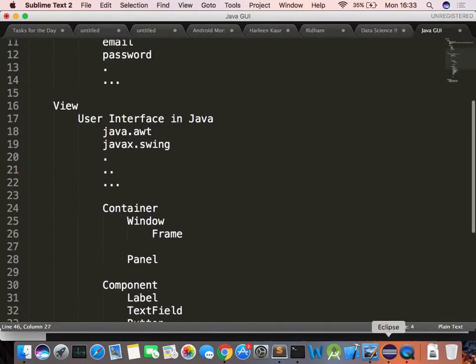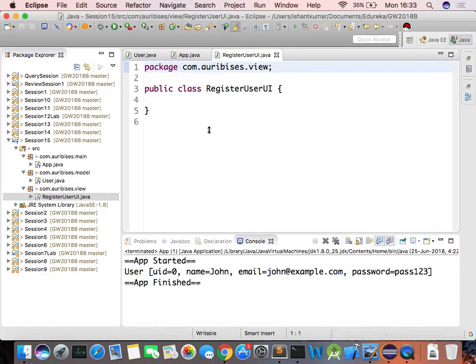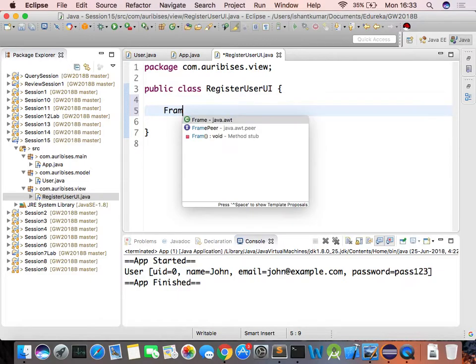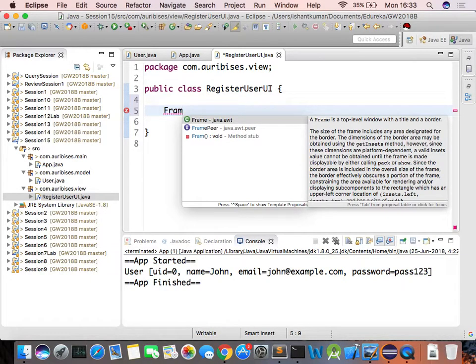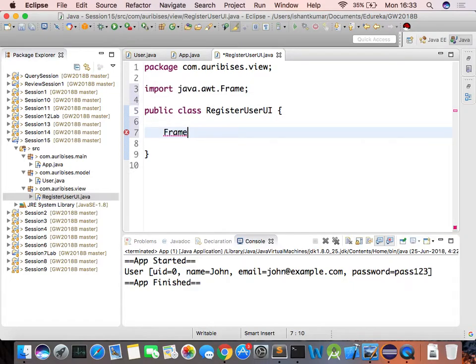So I am going to now work on my view. That's like my UI part. So I created a class registration UI. Now I am going to list the components which are required or the APIs which we need to design the UI. So the very first API is frame. Do a control space bar. You see frame is automatically coming from java.awt. Hit enter and you see import happening.